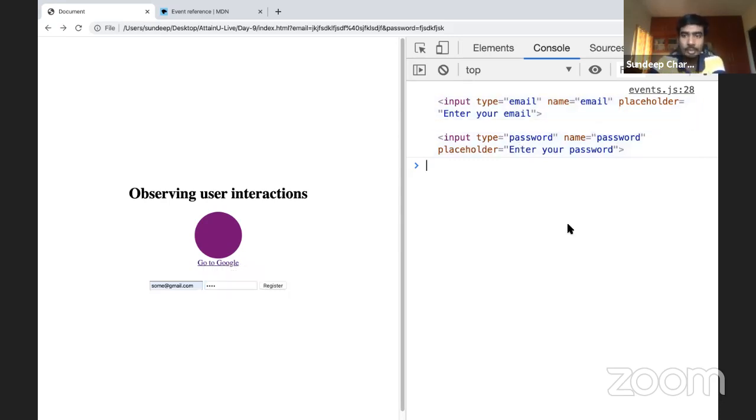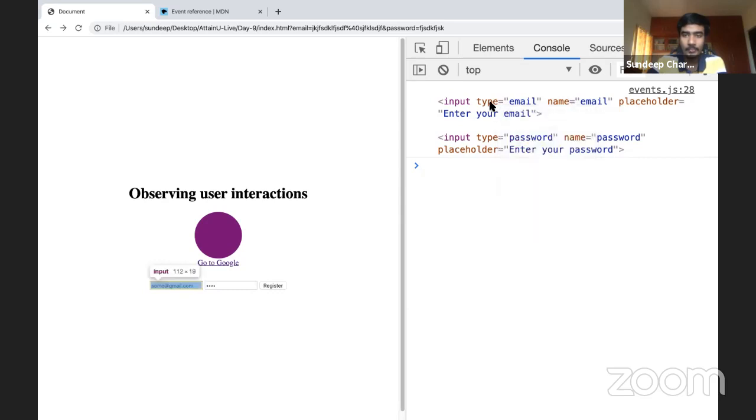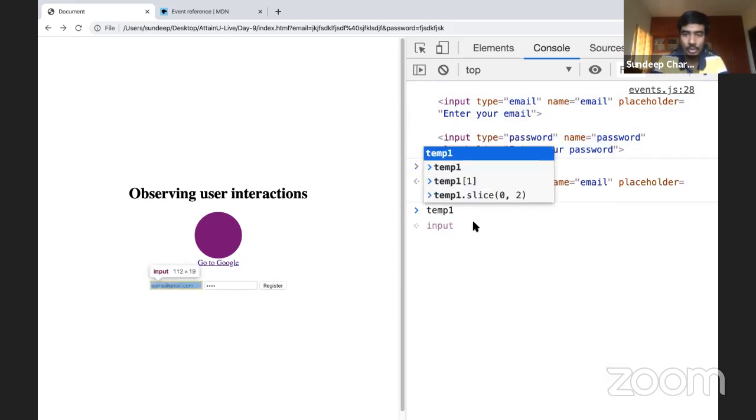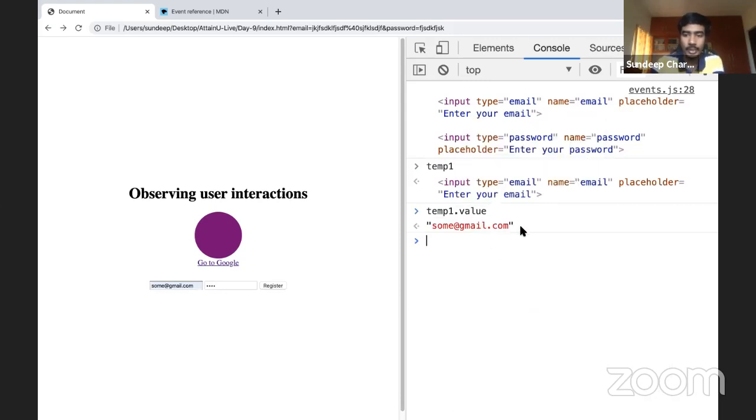Now the fourth step is pretty much easy. All you have to do is just get the value of these input tags. And how would you get that? Simple. So let me just click this and let me store it inside a variable. I don't think I can do that. Let me see here. Store as global variable. Yeah, I can do that. So now all I have to do is just press temp1.value. All right. So press value, you could see I'm getting the value of sum@gmail.com.